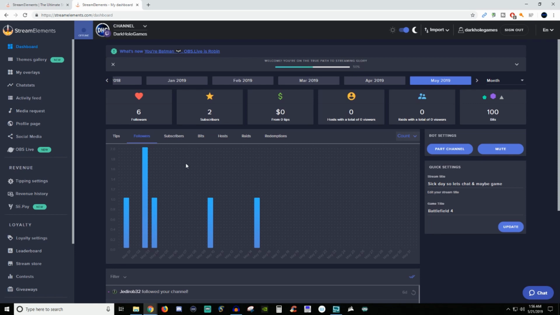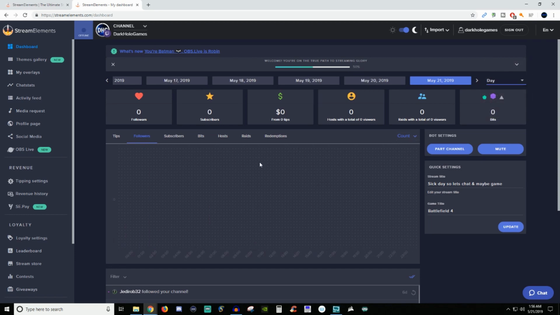But maybe you want to narrow it down a little bit more for that particular day, to see what time frame you're getting better performance for your stream. You can do that by going over to the day option, and this will break it down within 24 hours. You'll be able to see when you were getting a lot more of your followers coming in and stuff like that. So it's a good way to break down how you want to set up your own stream schedule and everything.